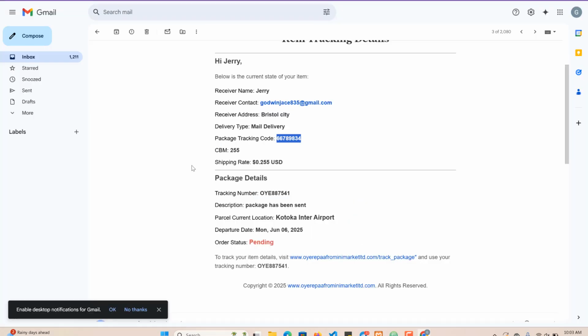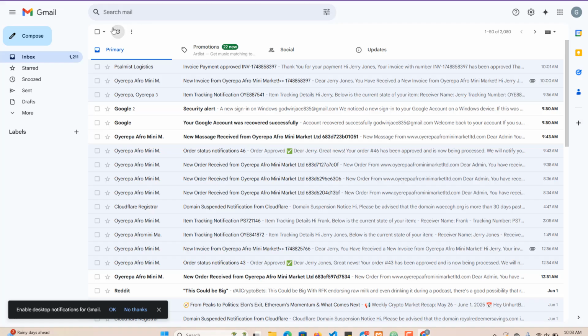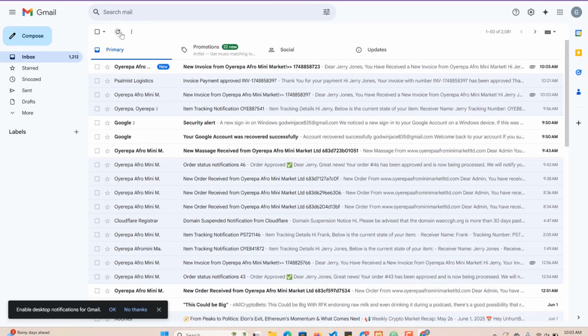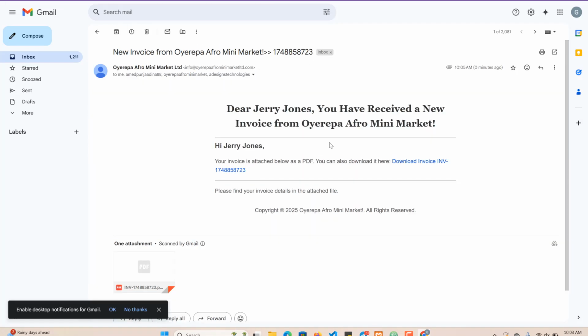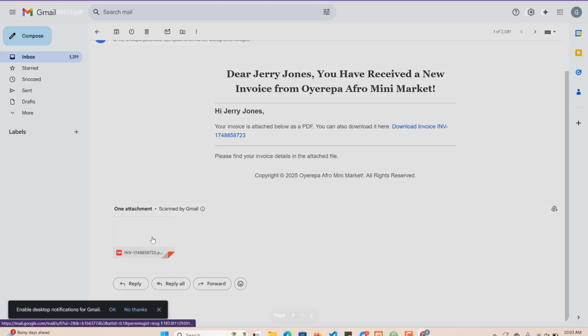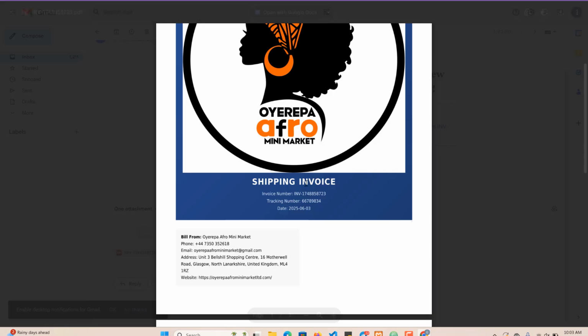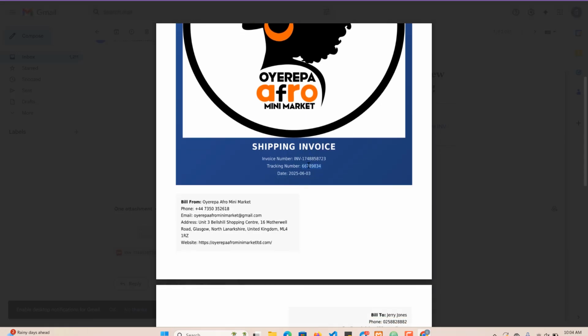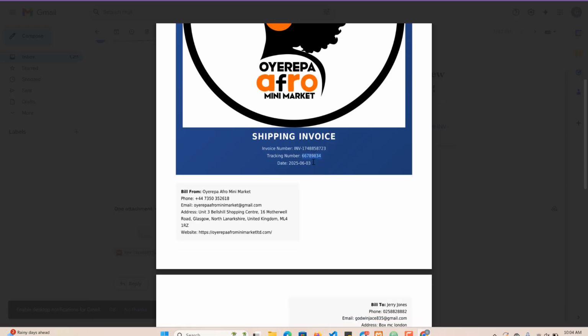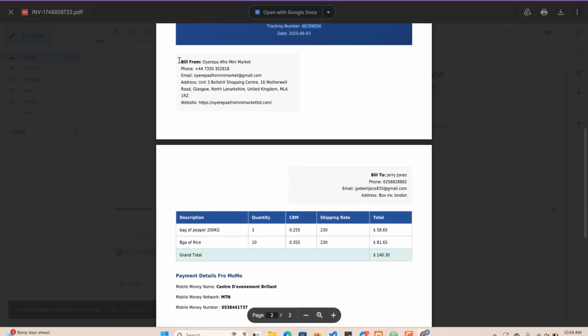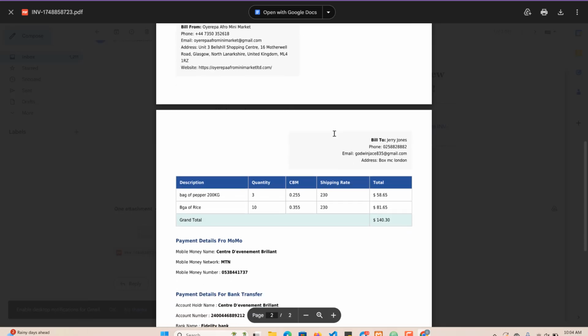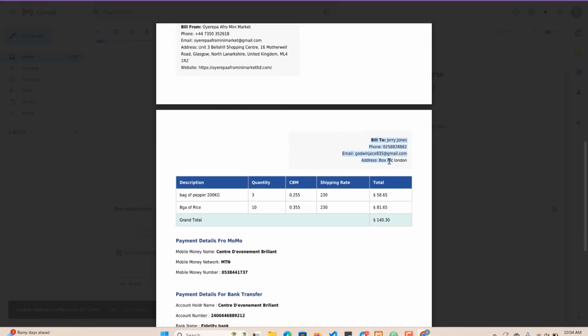Now when I refresh, I'm supposed to receive another email, from the shipping invoice. So when I open this invoice, all right, you can see the logo. Shipping invoice. This is the tracking number. This tracking number will help the user to identify the package once it has arrived. And then this is your company's profile details, and the user's details as well, and then the description.